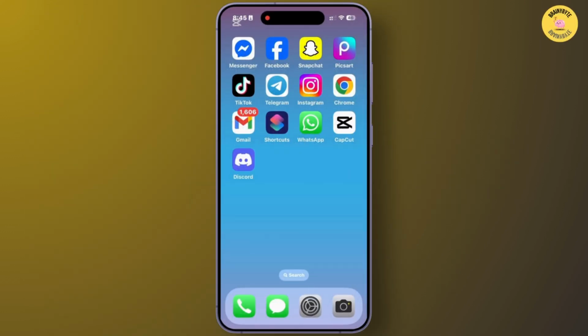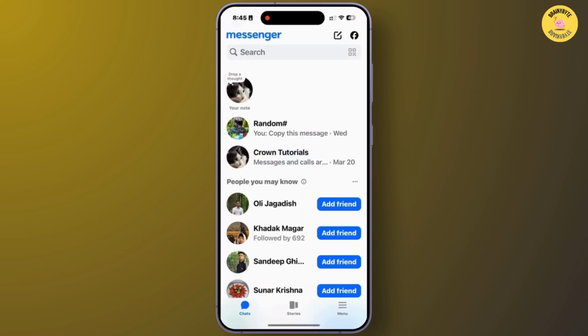Today I will show you how you can log out or sign out of your Facebook Messenger account. So let's get started. In this process, at first you'll have to open the Messenger application with your account. After you open the application with your account, you'll get such an interface. From here, you'll have to tap on the menu option at the bottom right corner.